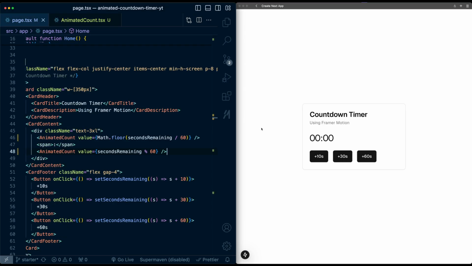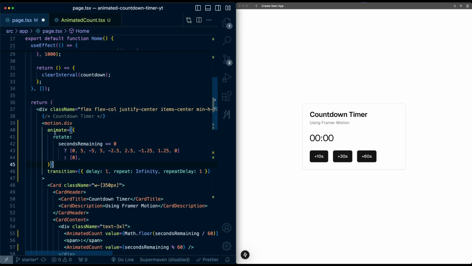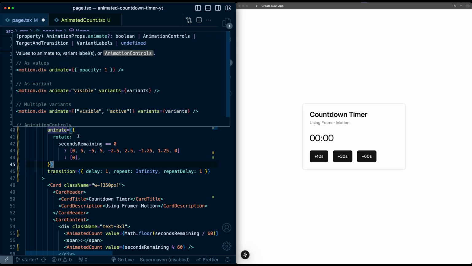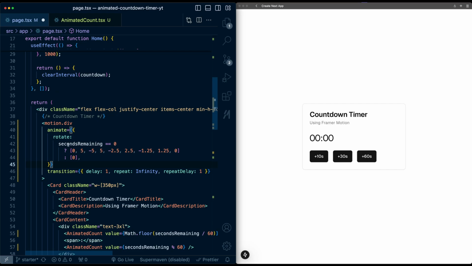So one final touch on this countdown timer. Because it is a timer, I thought it'd be nice to do something fun when the timer hits zero. So I'm just going to have a simple shake animation of this entire card, sort of like an alarm clock when it goes off. So I went ahead and updated the div that's surrounding this card, made it a motion div, added an animate property on rotation, and when secondsRemaining is equal to zero, I use keyframes to define a series of rotation values, which will simulate a shake animation.